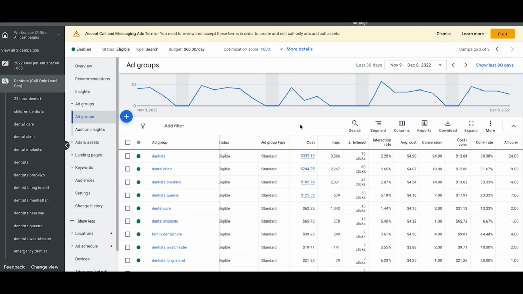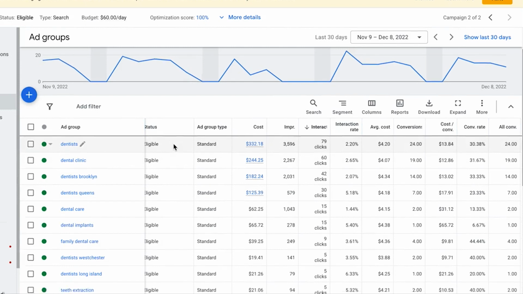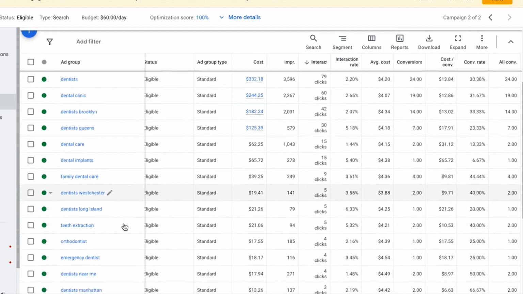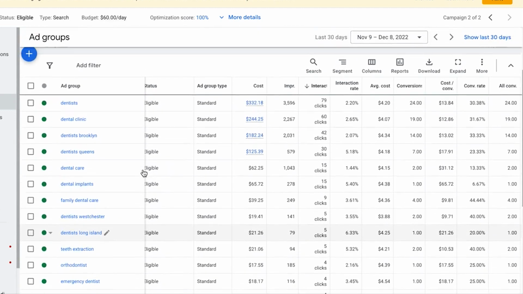Okay, guys, we are inside at the ad group level of the Google Ads call-only campaign for this dentist, which is in New York City. This client is running Brooklyn, Queens, Manhattan, and I think they do Long Island. So they have a pretty huge radius from New York City.